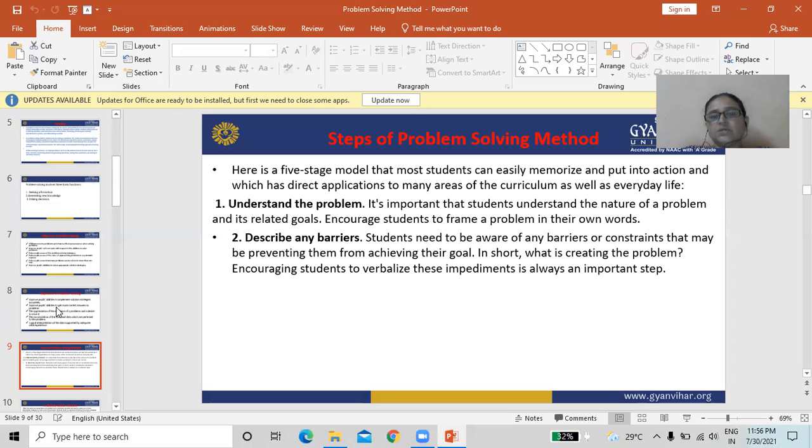It is important that students understand the nature of a problem and its related goals. Encourage students to frame a problem in their own words.